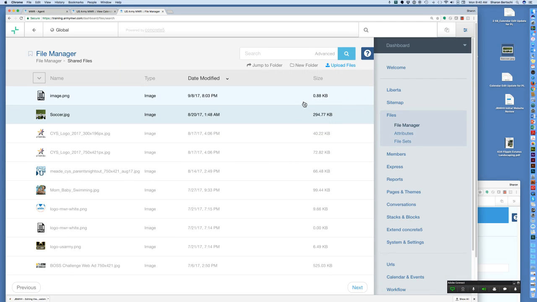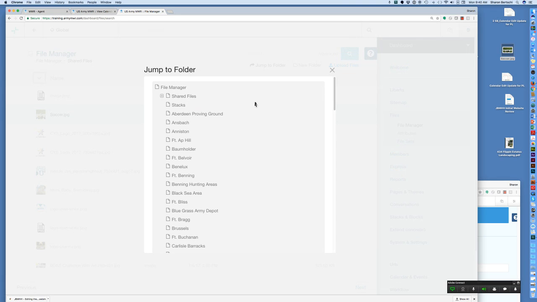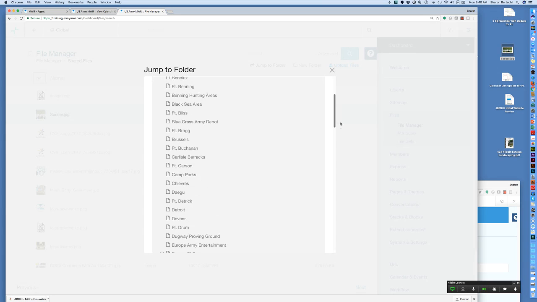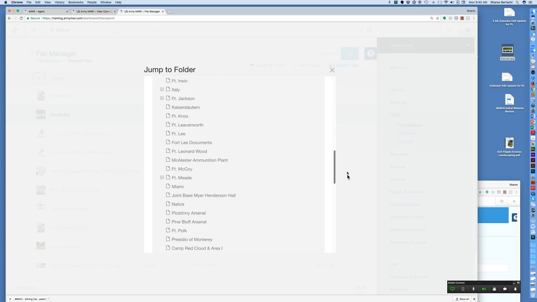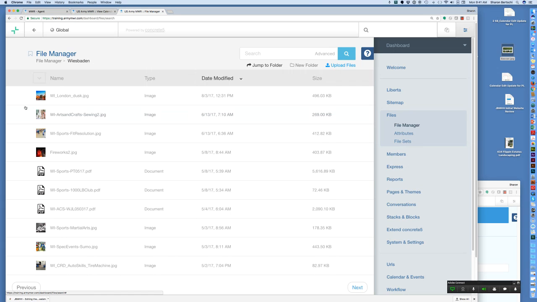Now we want to navigate over to your file folder. Let's click Jump to Folder, this thing with the squiggly arrow. Let's click Jump to Folder, and now we'll go to the list. So we're going from Shared Files down to your Wiesbaden folder. And I know it's in here. I don't go here very often, but I've seen it a million times. There it is. So let's click your Wiesbaden folder. And you can see here, File Manager, Wiesbaden. Now we know that we're in your file folder.